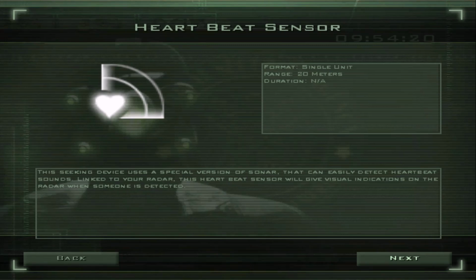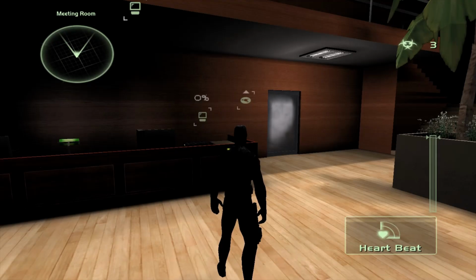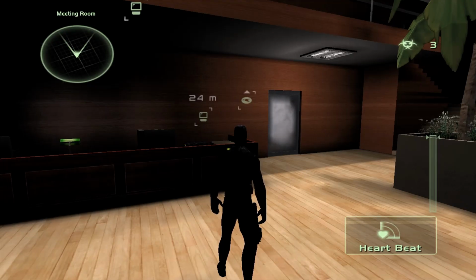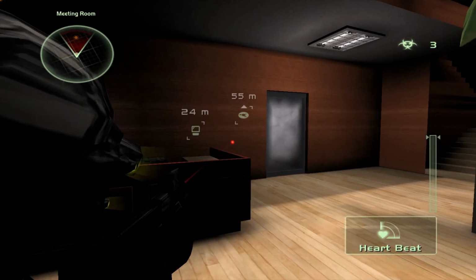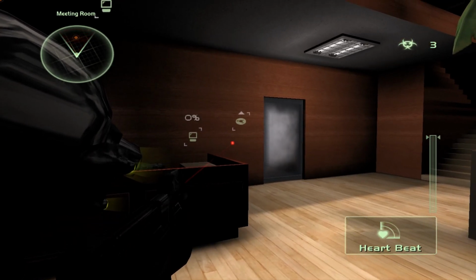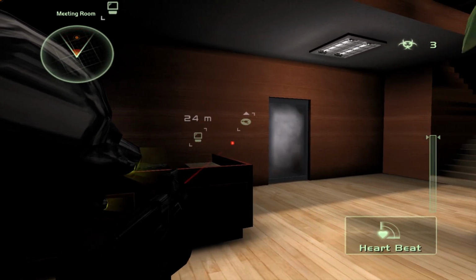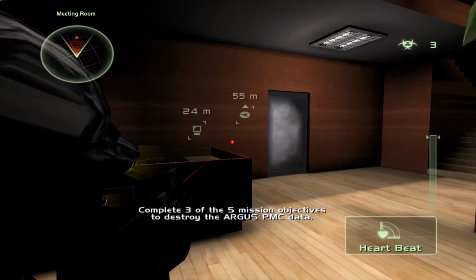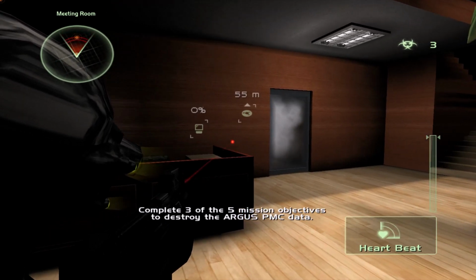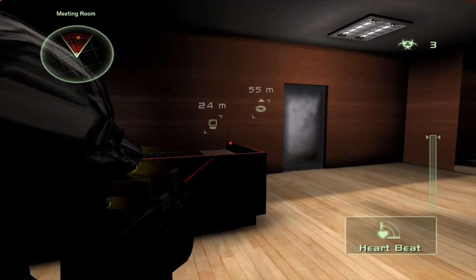The other intel gadget that spies can select is the heartbeat sensor. To use the heartbeat sensor, equip it by selecting the corresponding gadget button, and then pull out your taser gun to start sweeping. You can imagine sort of a frontal cone sweeping in front of you. You can even see it depicted on the radar in the top left corner. The orange dot indicates the heartbeat of the mercenary.